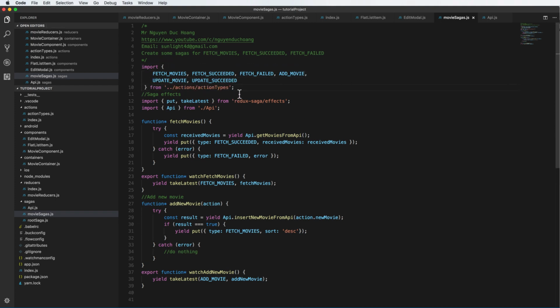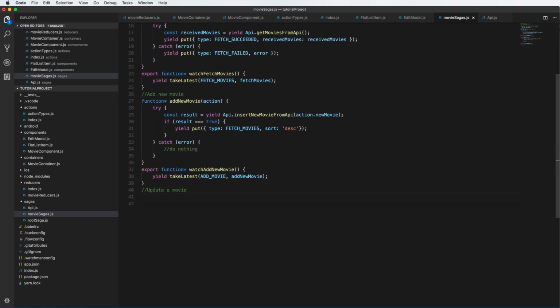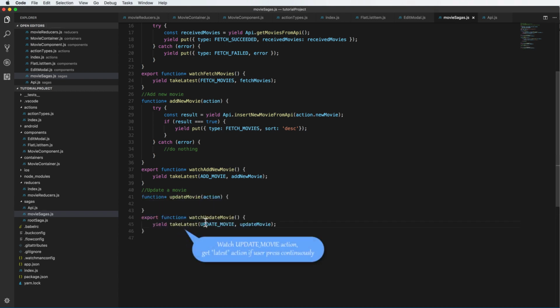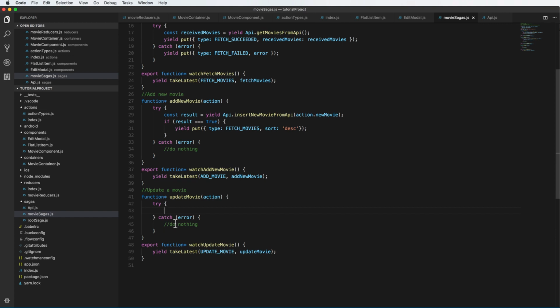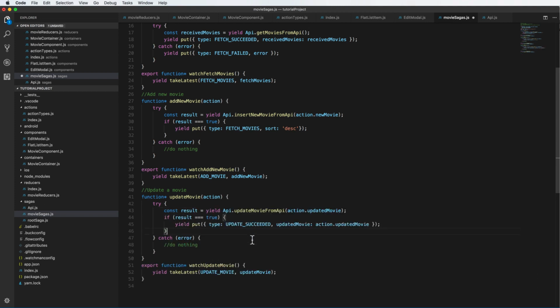So import the action types here, update movie and update success, and in the final we update the movie using the function update movie with the action. So the action can be sent from the reducer. Here it is the same object, so it is very convenient to use it without adding an input parameter to the latest function. So always use this try catch block to make sure that you can work with an unknown API result. So calling update movie from API, with a check if the result is true.